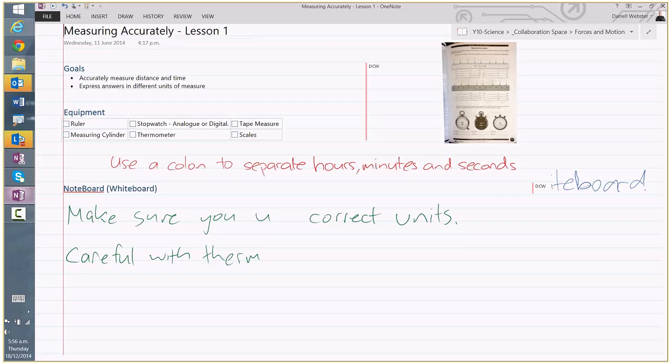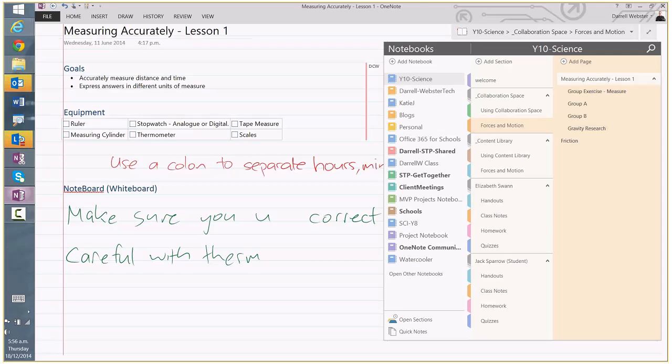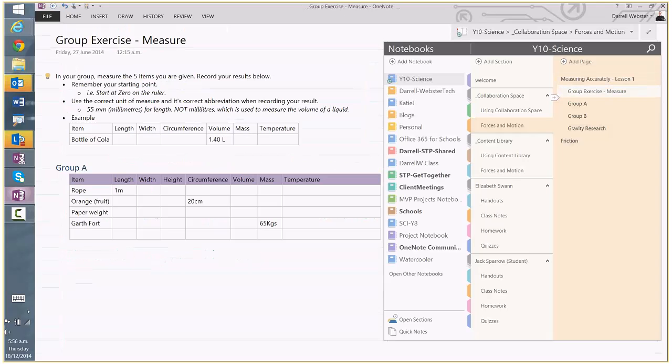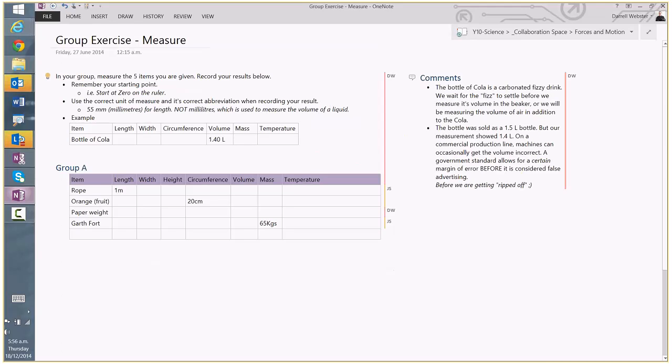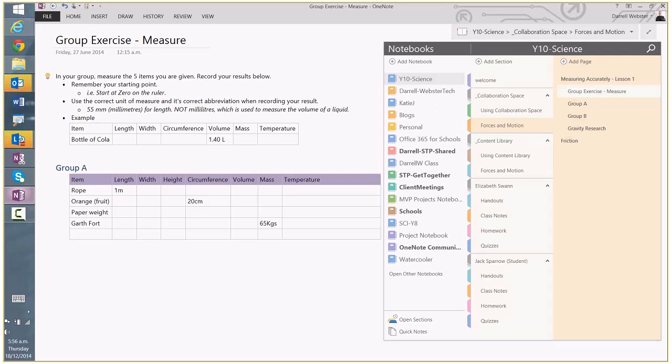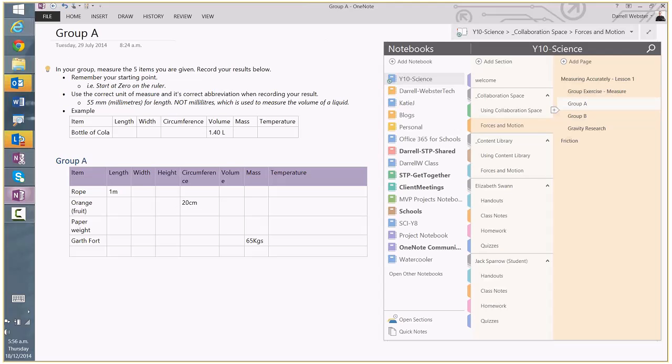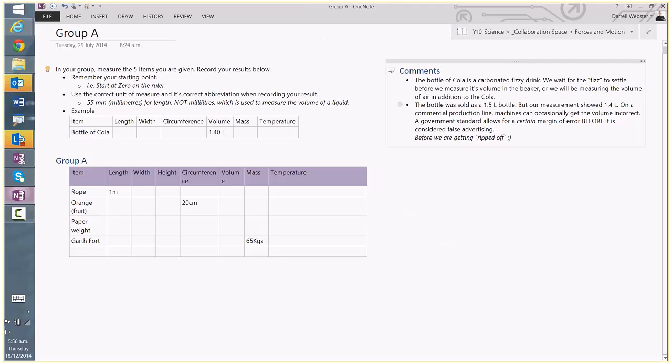So we've got an area there that we can create our lessons and use as a whiteboard, but I've also created an area where we might run group exercises. Being that this is a science class, I've got an exercise here that I want groups to go through and measure various things, and that measurement's very important within science. And the groups have created themselves a page of their own, and they'll go through and fill out the table and go through the experiment and record their results. So how long is an orange? Circumference 20.